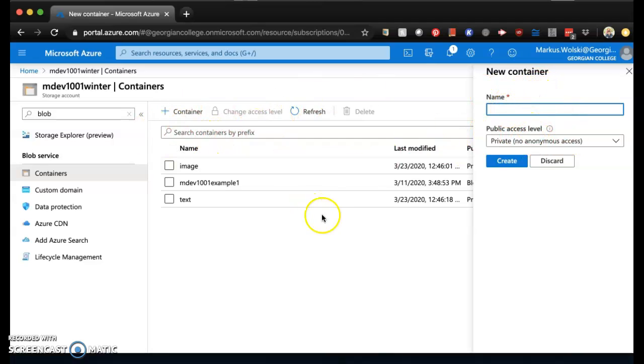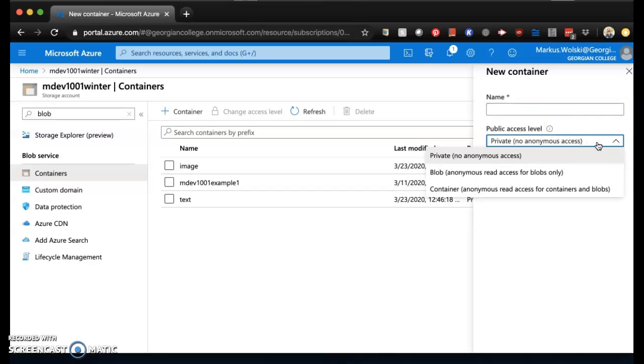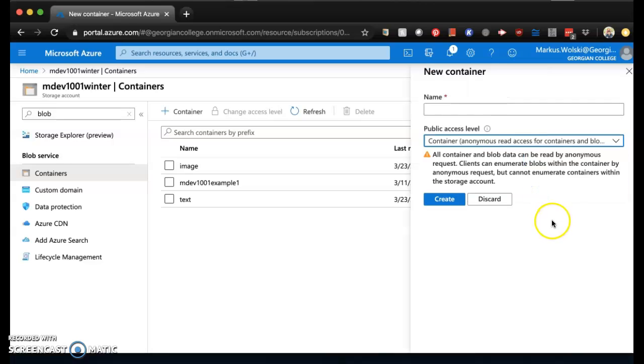If you want, you can create your containers and the names for your containers in your code, which you'll see in the app once you download it. But here you basically just have to specify a name for the container and then your access level. So you can give it anonymous read access for containers and blobs. So this is the case if you have a bunch of images that you would like an app to access, but you don't want to be able to change them, then you would choose this.